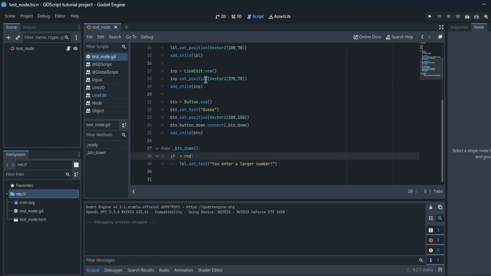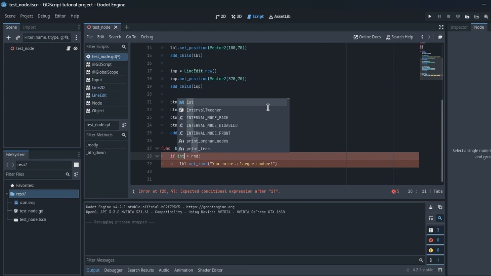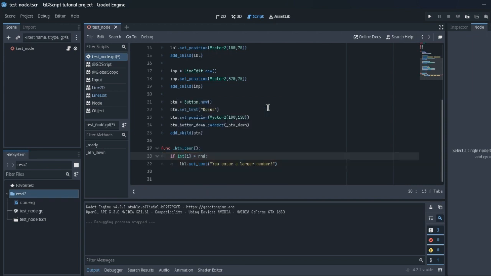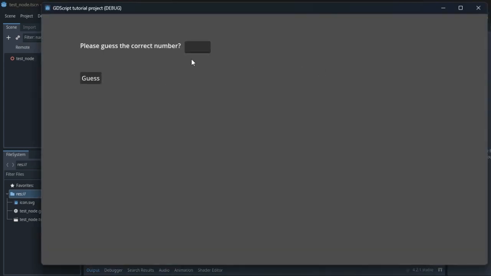Also, we can get this number. So we will use integer to change this input here to an integer. And we will get this text with the getText method. So with the getText, and now we can see if this integer is larger than RND. Also, we can check some other thing. So maybe if you enter a smaller number. And let's see what we get. Now we will enter some kind of number. So you enter a smaller number.